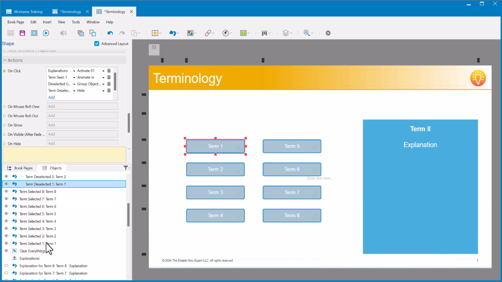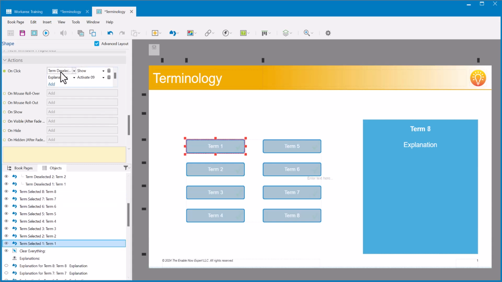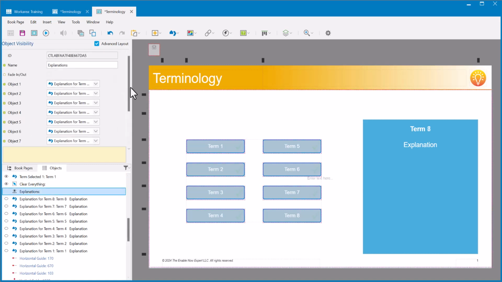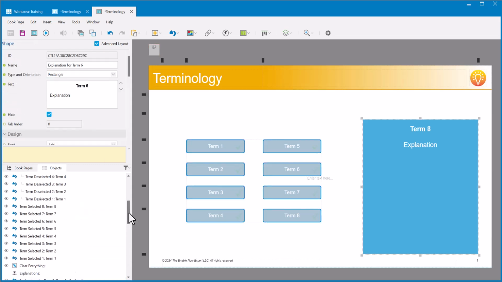And then for the term selected, I've got exactly the same thing. I'm doing activate 09, and term deselected 1 I'm going to show, so it's going to put the deselected 1 over the top again. Okay, and that's that, and that will now work. There's nothing else clever in here, exactly as we looked at. I've got my explanations, object visibility control, 1 through 8, and then 9 is blank. I've got my explanations in here, and that's it.